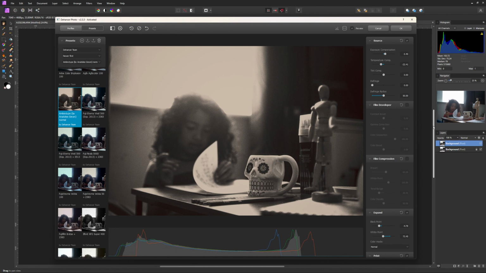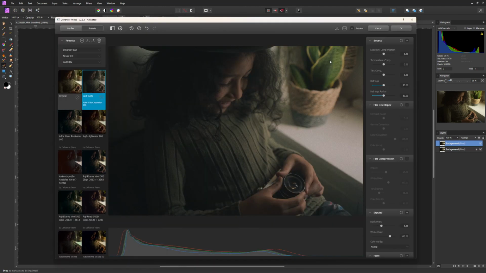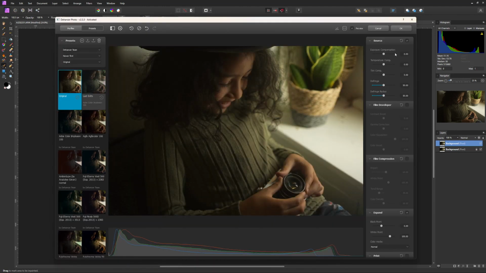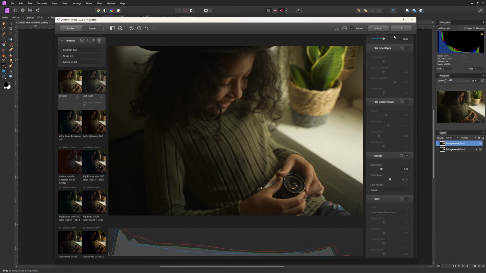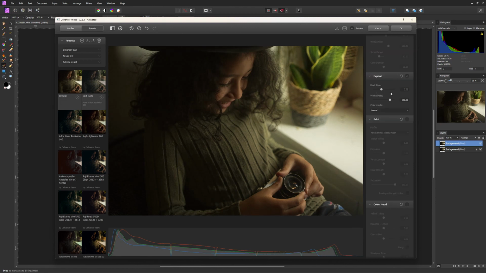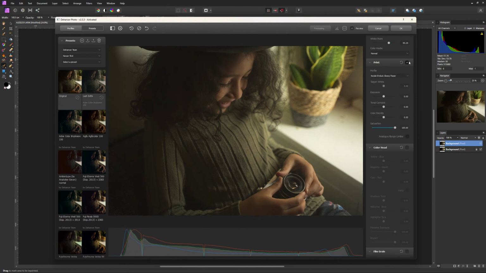Next, we will edit an image manually. So let's use this photo and have a look at some of the tools we can work with. The first one we see is Source. It's kinda similar to Develop Mode in Affinity Photo to control your image exposure. The next two are called Film Developer and Film Compression, which I'm only gonna use for a little contrast boost. Expand is again similar to Develop Mode in Affinity Photo, which controls black point and white point. Print is about the different papers that had different characteristics. This is what it simulates, so probably there'll be more options added later on.